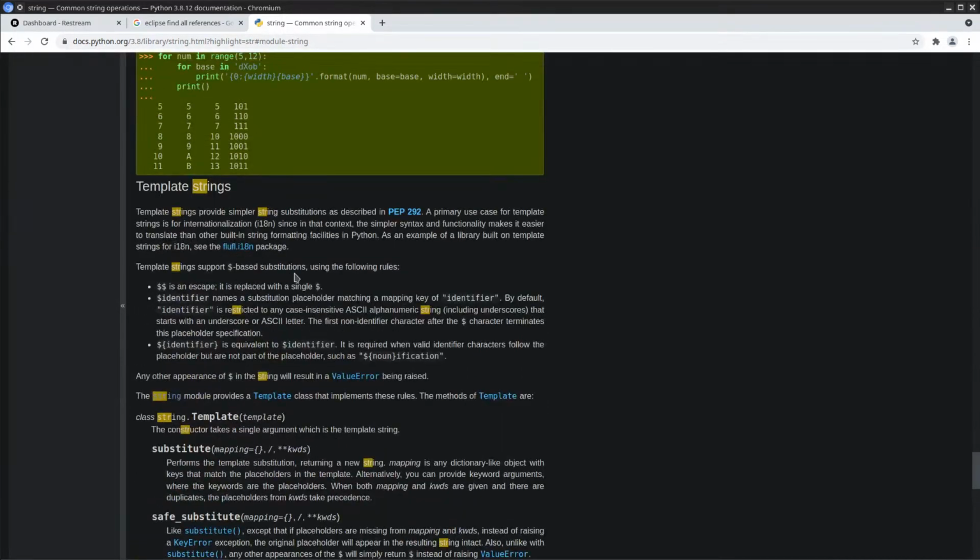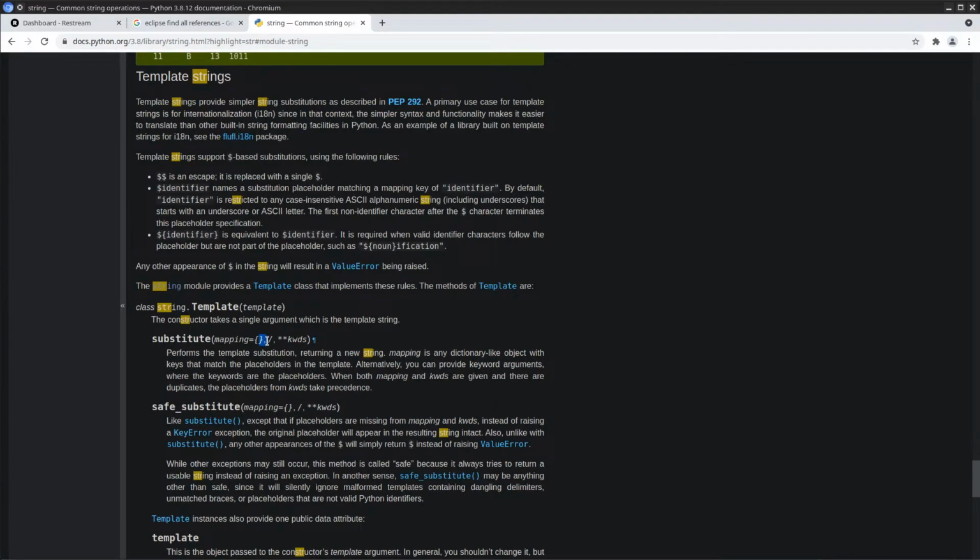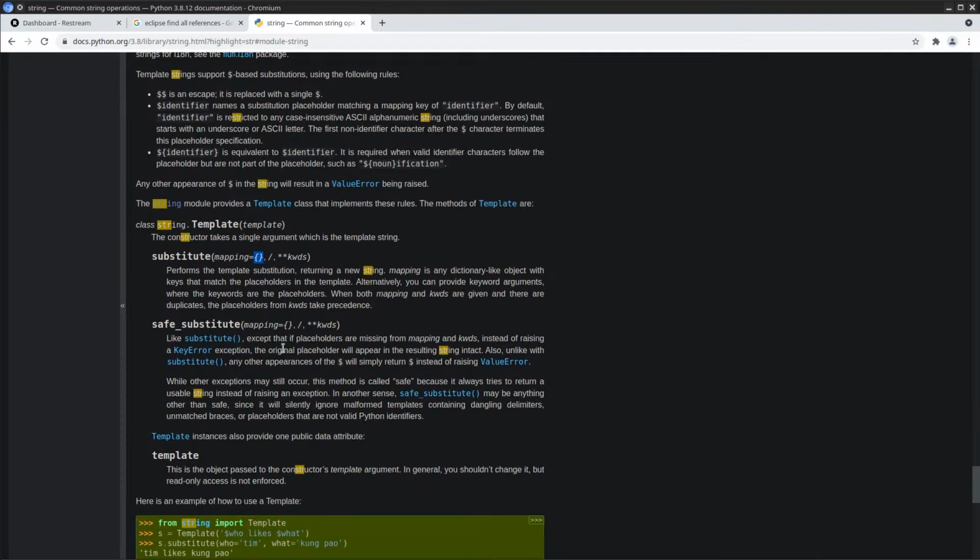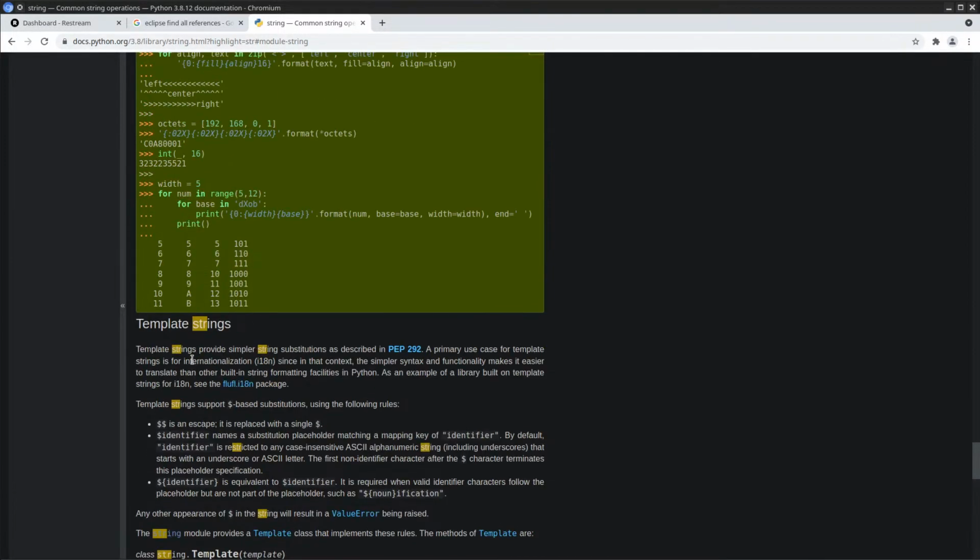Template string. What is template string? Oh, it's with these. Isn't it? Oh no, this just indicates an empty dictionary. Template string provides simpler string substitution as described. One use case for template strings is for internationalization. In that context, its simple syntax and functionality makes it easier to translate than other built-in string formatting facilities.